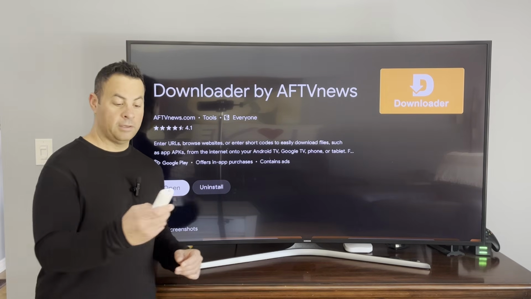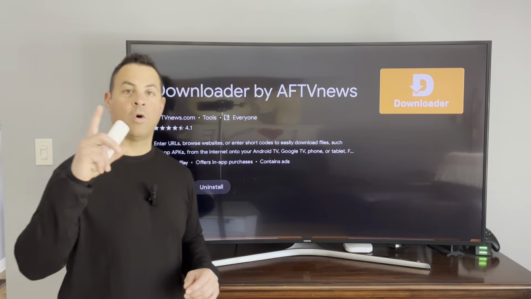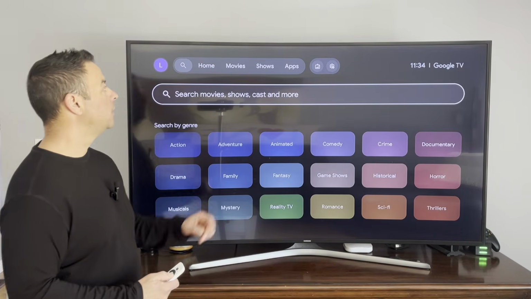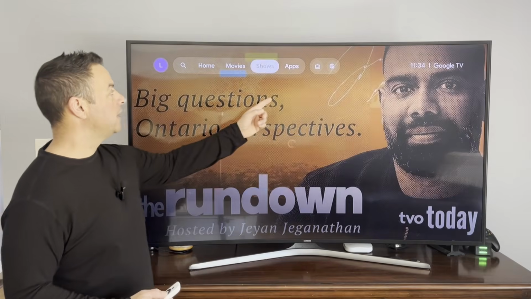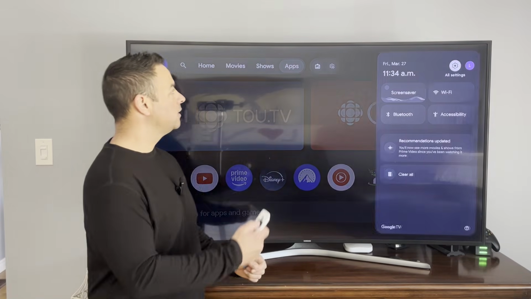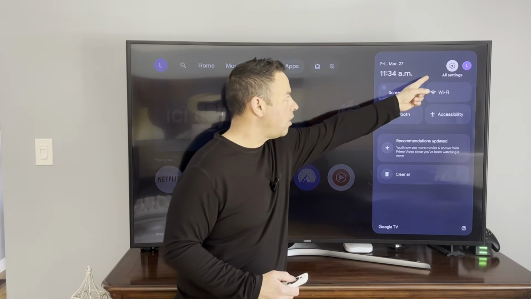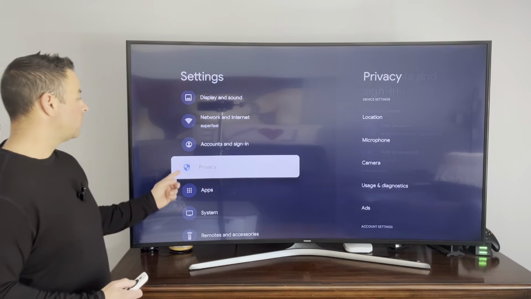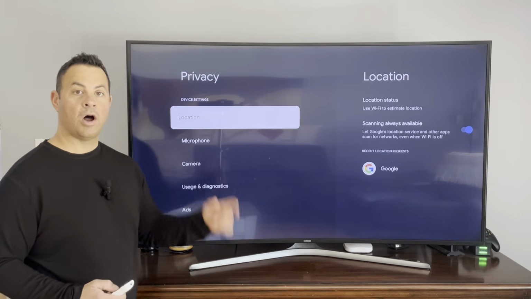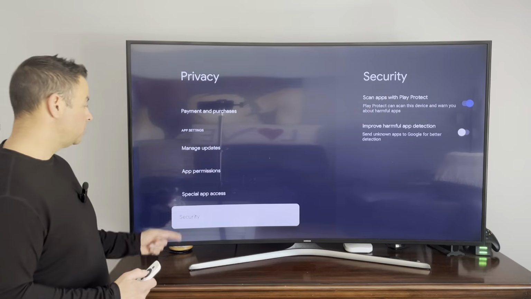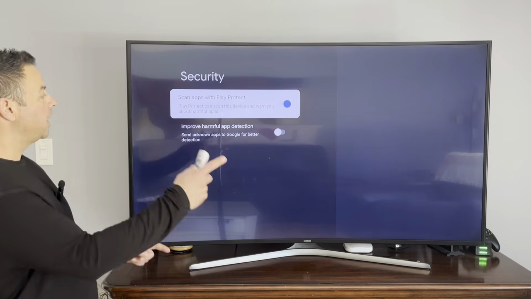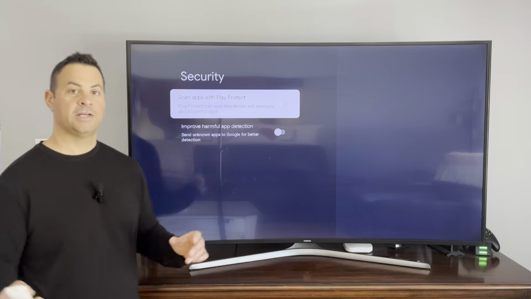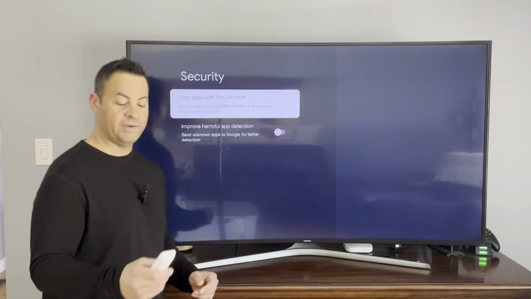Once it's installed, let's head to the home screen. We have one option to change. So hit the home button on our remote. So now we can head over to the settings icon. There's the quick settings button, select it, and then head over to all settings, select it. We can come down to privacy, and we can go all the way down to the bottom to security. Slide over, and here, scan with Play Protect. We can turn this off so this doesn't remove any apps that we've downloaded.